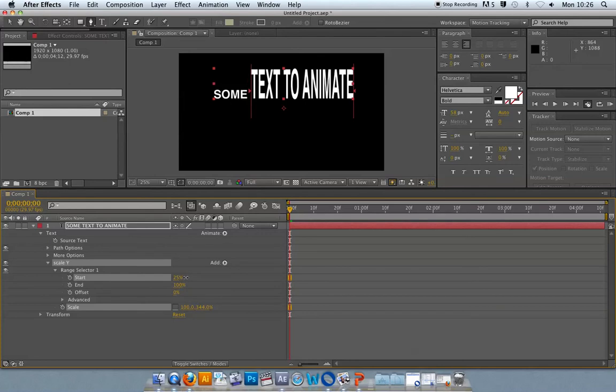So I'll bring the range selector into 25% or 1/4 of the way across my text, and I'll bring the end back to 75%, 3/4 of the way across. Now you'll see that the range has been made smaller, so the range selector is selecting only the text in the center part of the sentence.